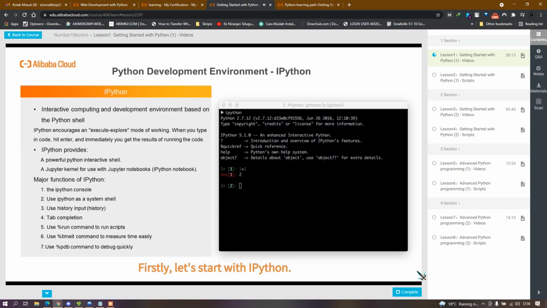Firstly, let's start with IPython. IPython is an interactive development environment based on Python's built-in shell. IPython encourages a working model of execute-explore. As soon as you input the source code and press enter, you will immediately get the result of the code. Such an interactive programming environment is mostly used for learning the Python language. You may not want to use it for product development.